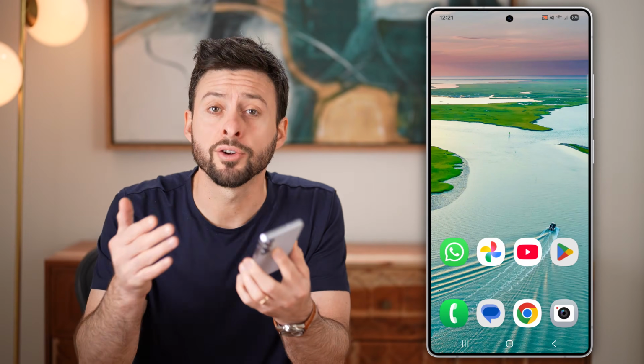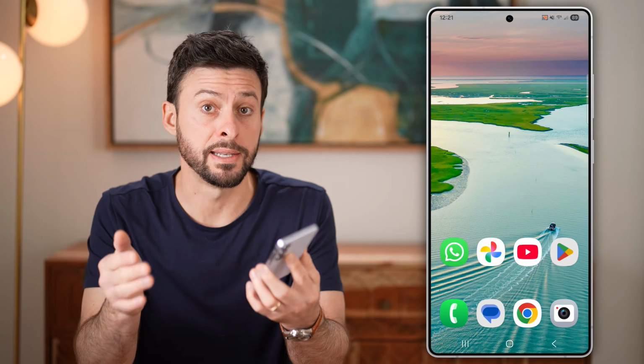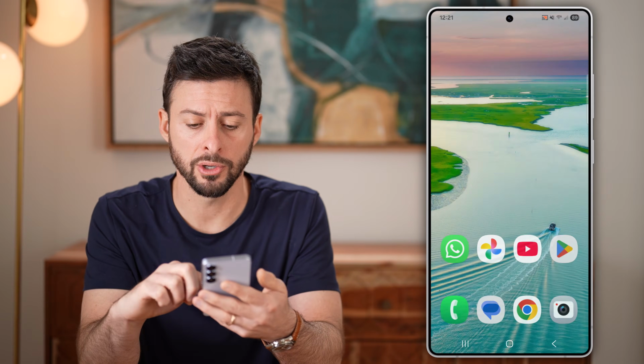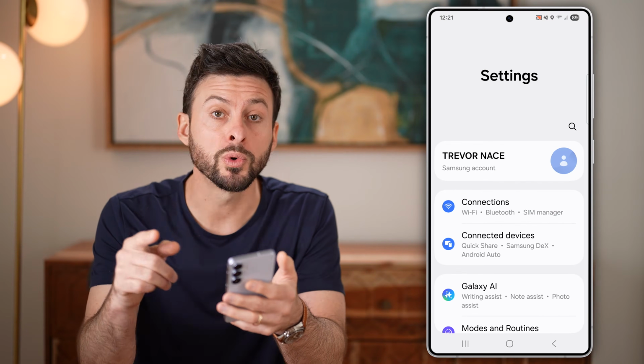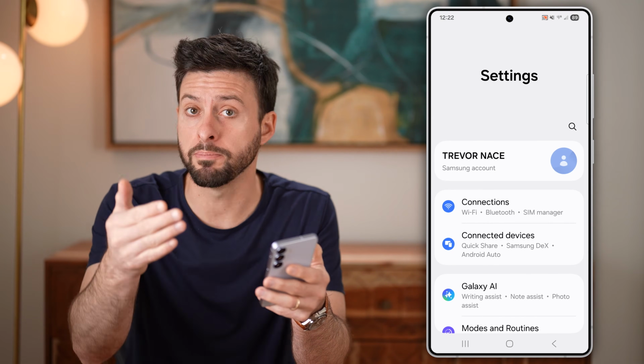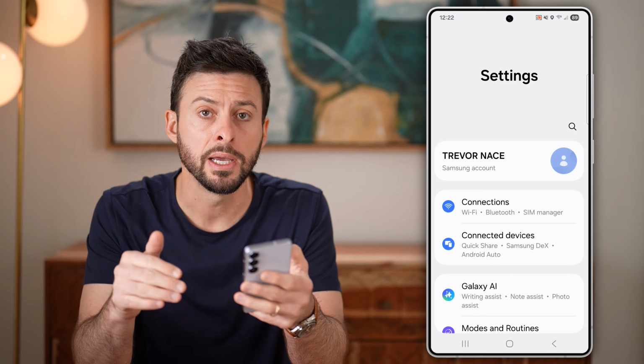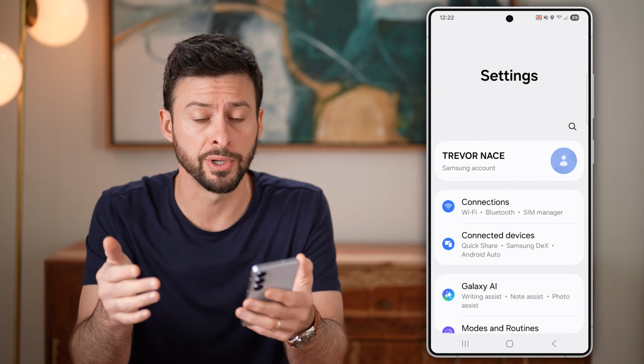Here's how to reset your Android phone without losing data. Now we need to get to your settings, so swipe up to the app drawer and tap on settings. Now first we'll back up everything so we can make sure that you're not going to lose your data, and then I'll show you two options to reset it.